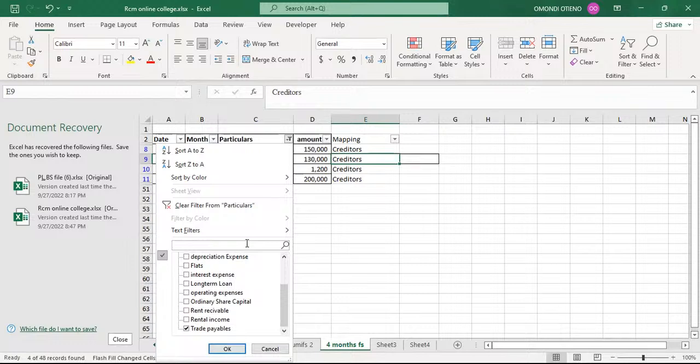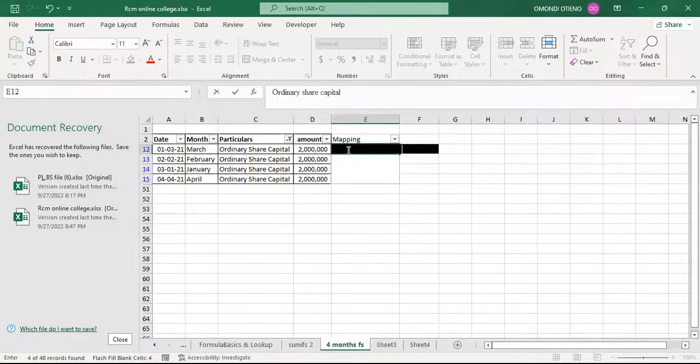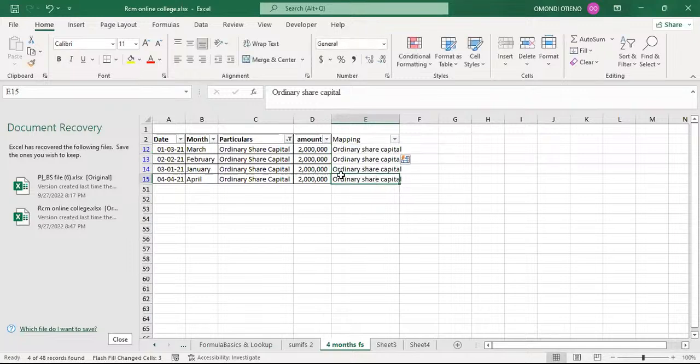Ordinary share capital. So ordinary share capital, we can maintain the name. Ordinary share capital, that's what we have.